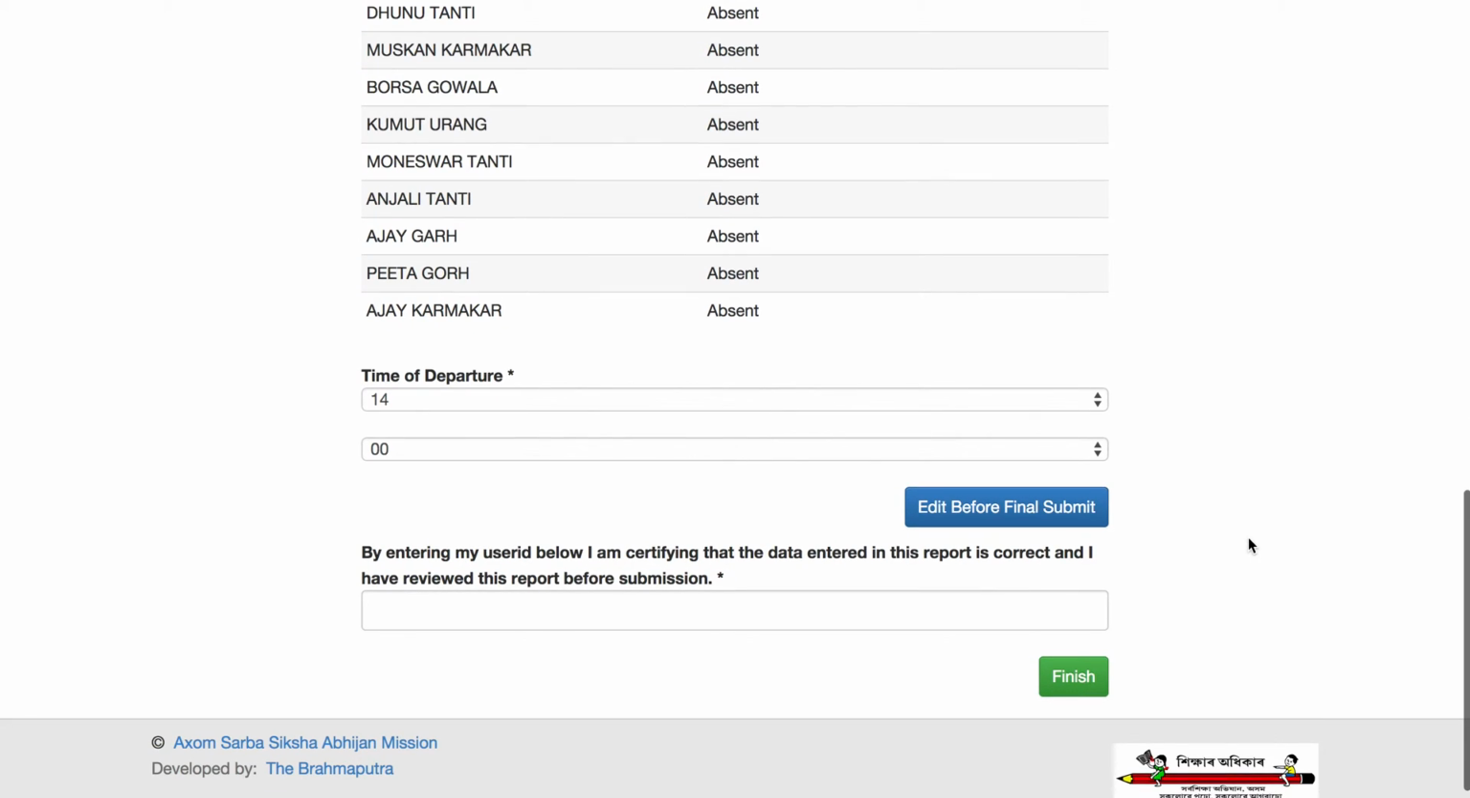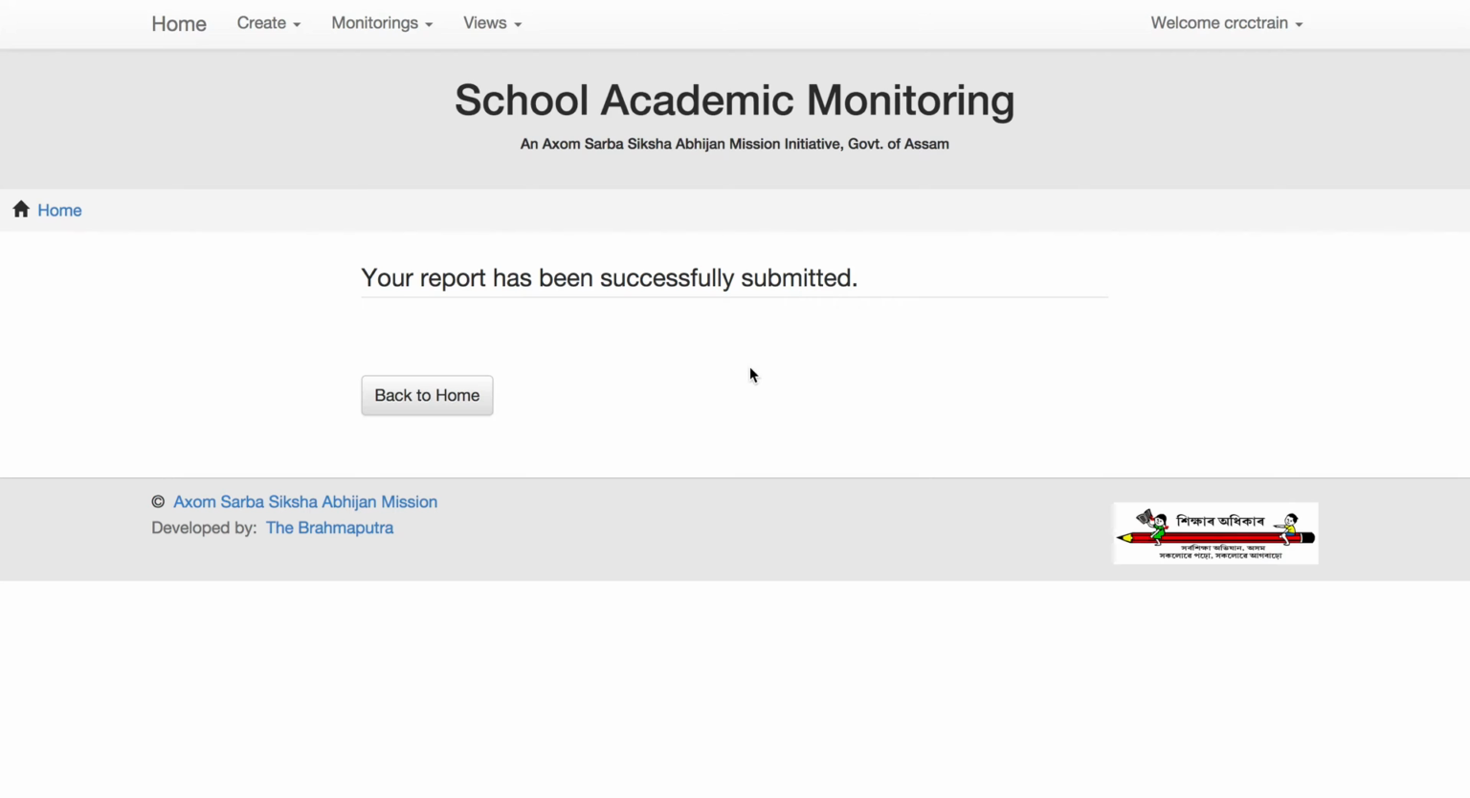Then finally we can enter the user ID and click finish, like I showed in the previous video. You had already added the time of departure earlier, that's why it's showing up here. For me, let me just go ahead and add my user ID, that is CRCC train, and then if I click finish, the report will be successfully submitted.